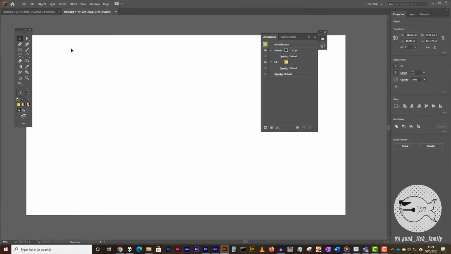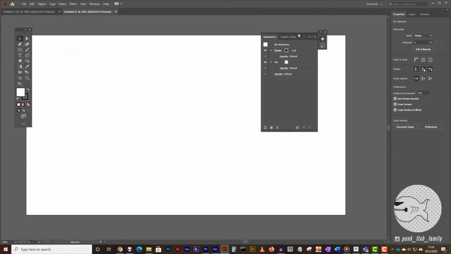Let me delete all this stuff and type D on my keyboard. All right, so what we're going to do is some text effects using the Appearance panel.